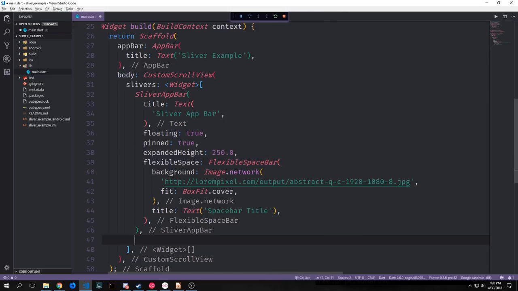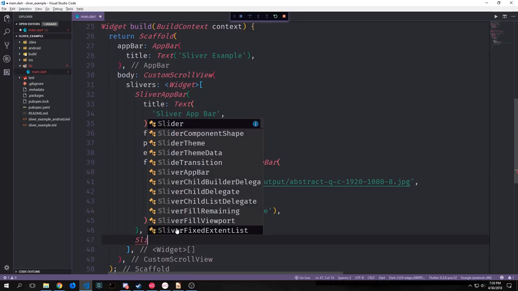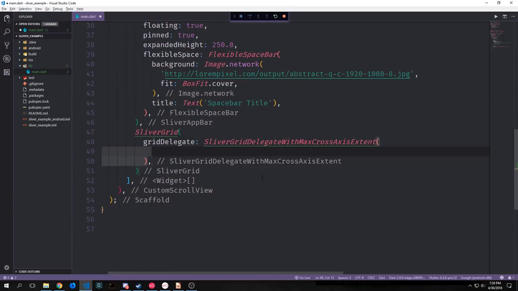Now let's build out a larger sliver widget that will allow us to scroll up and down the screen. So let's create what's called a sliver grid. The sliver grid is sort of like a grid view. It allows us to make a list view that has two dimensions rather than one, so you can have rows and columns. In this case, we're just going to create a sliver grid, and then we need to specify the actual grid delegate. So this will define the behavior of each of the items inside of our grid.